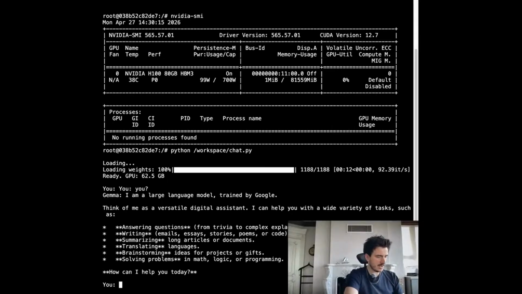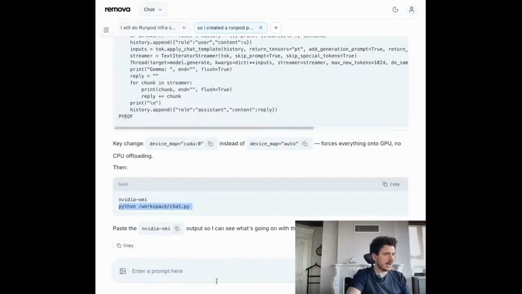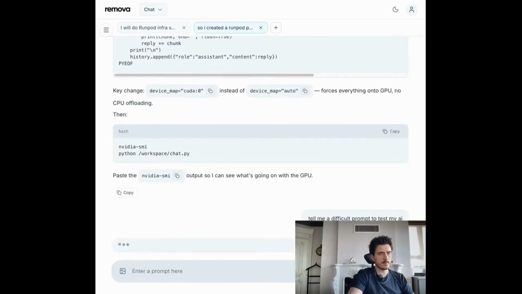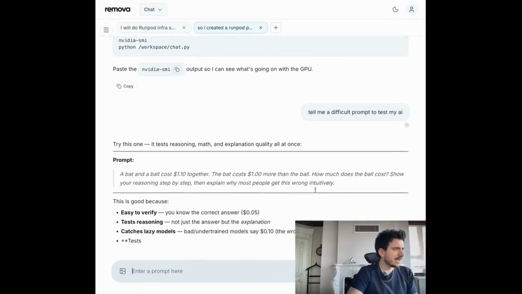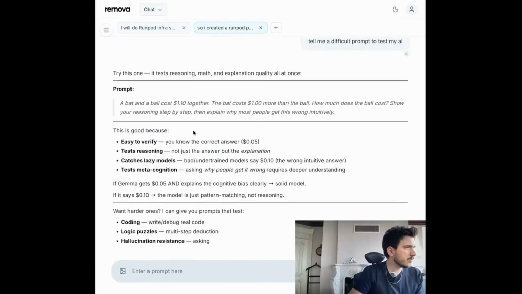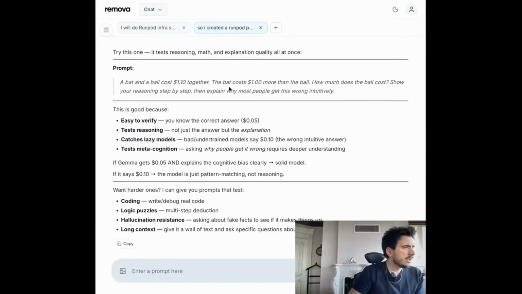So let's ask something difficult, which I cannot imagine right now. Tell me a difficult prompt to test my AI. Okay, a bat and a ball cost $1.10 together. The bat costs $1 more than the ball. How much does the ball cost?